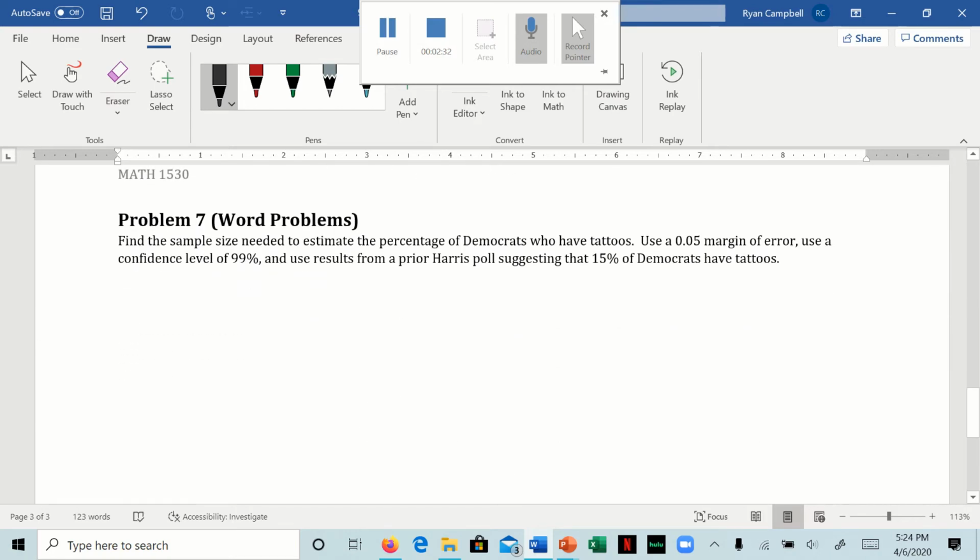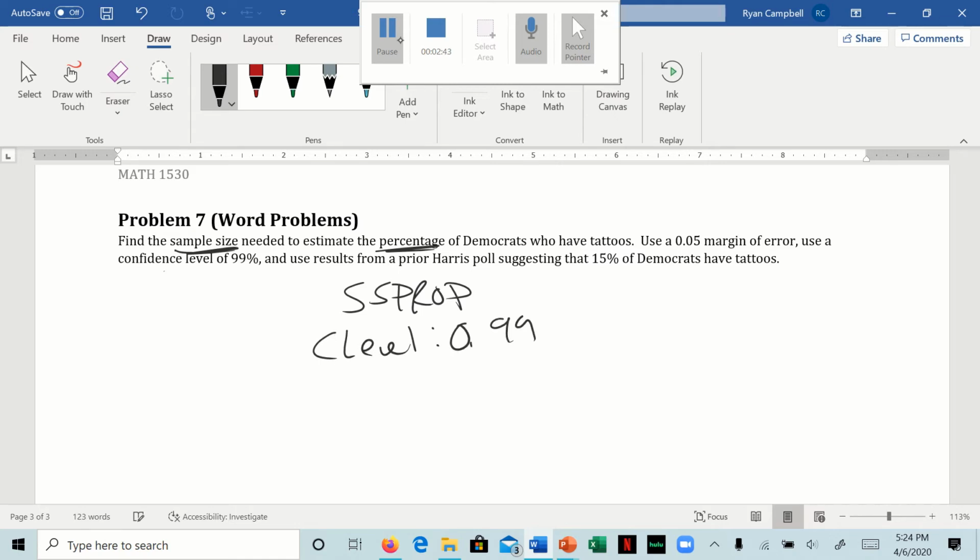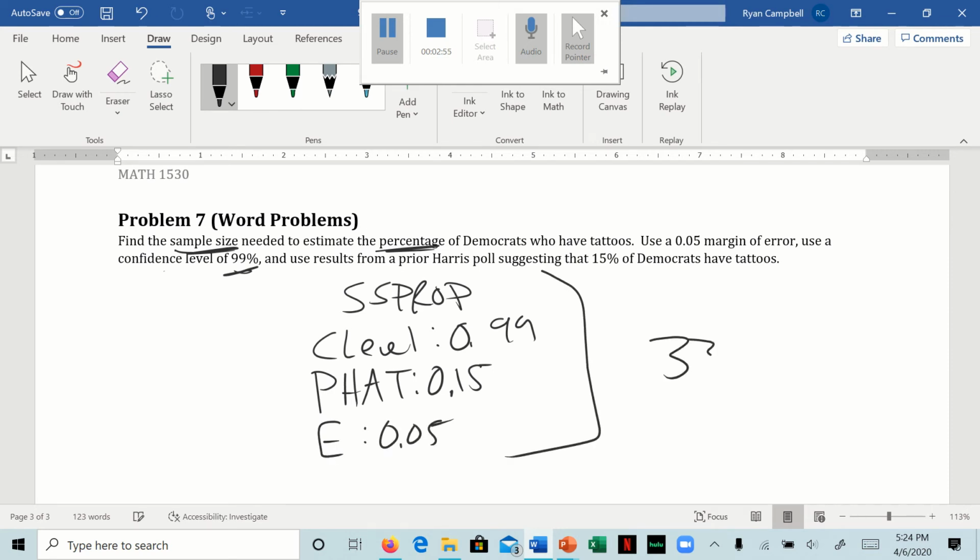And then the last one. Remember it says find the sample size to estimate a percentage. That's how we know we're doing SS prop. C level is 0.99. P hat is 0.15. And E is 0.05. And it spits out 339.